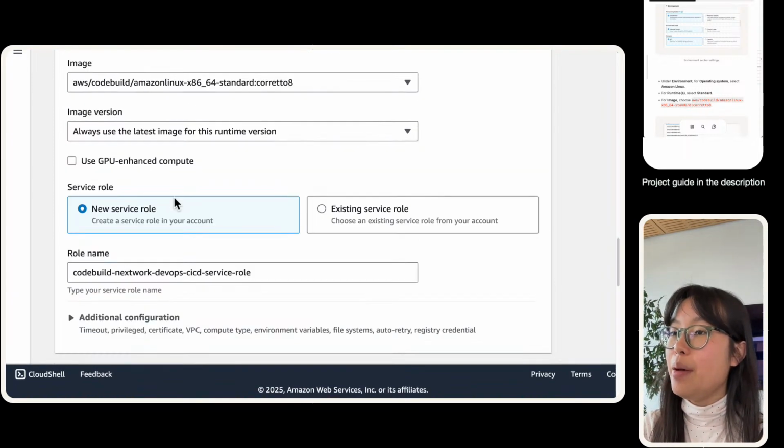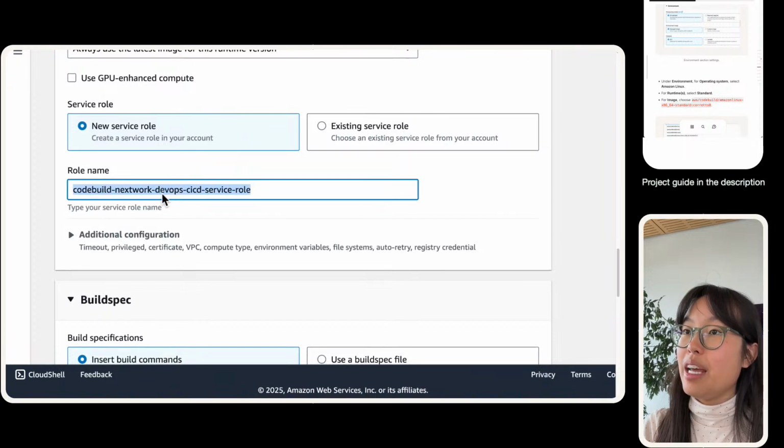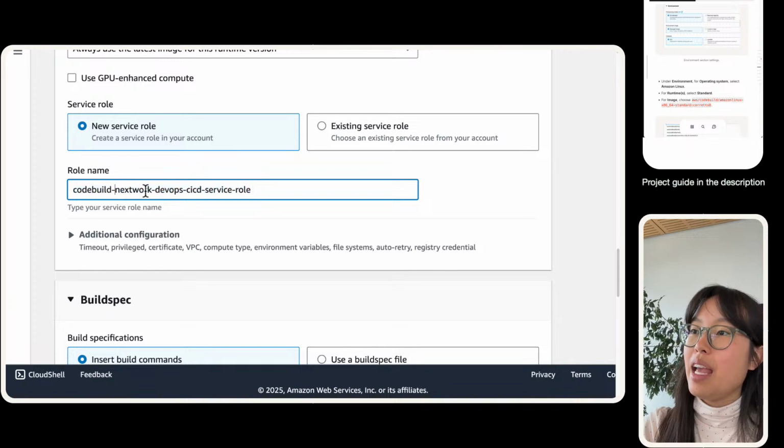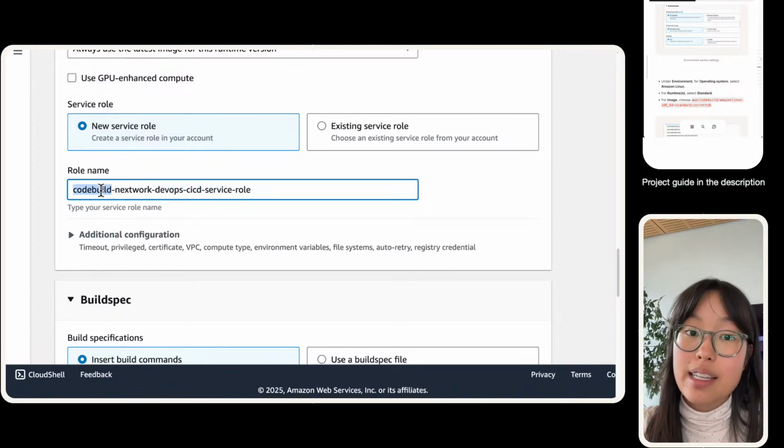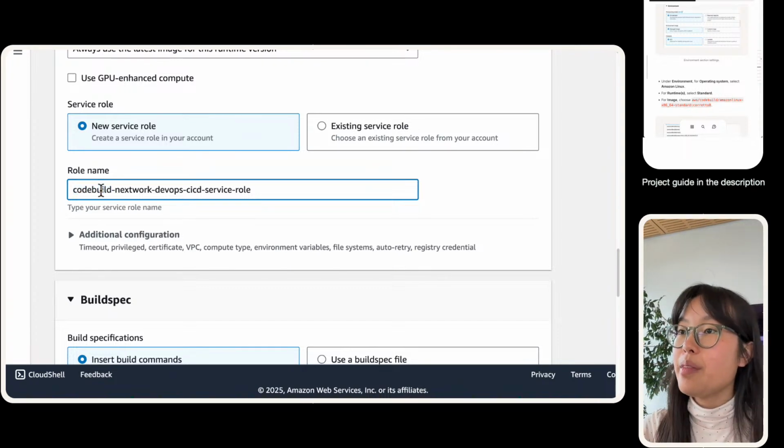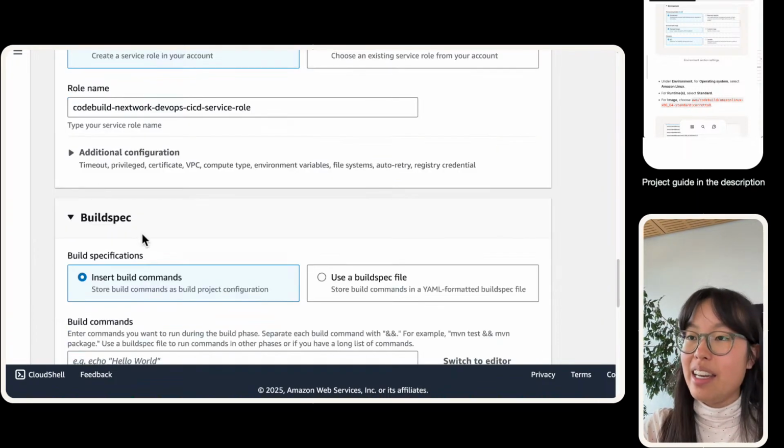So now that we have that set up, we are also going to create a CodeBuild service role automatically, and this service role is basically going to give CodeBuild the permission to do the things it needs to do to compress your file. We're going to go into this in a bit more detail later, but it's not important for now.